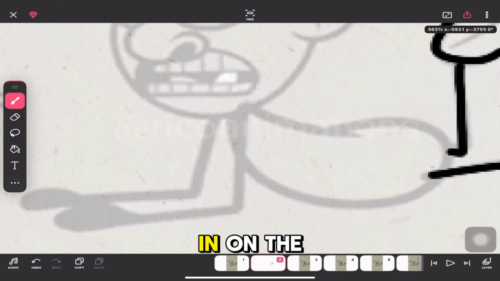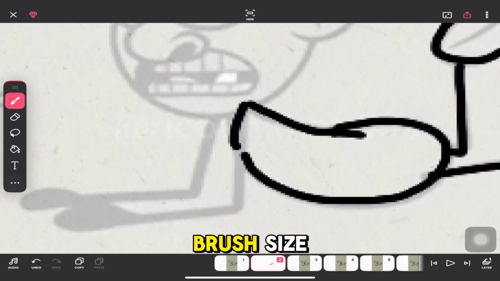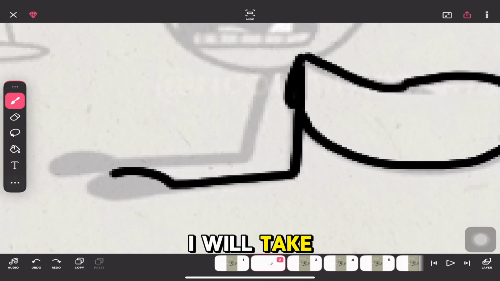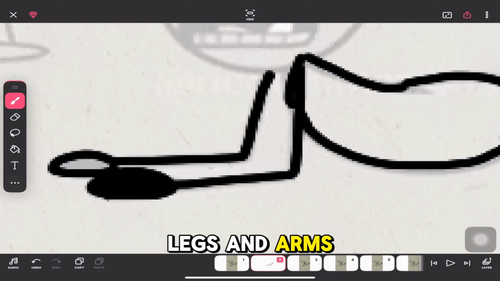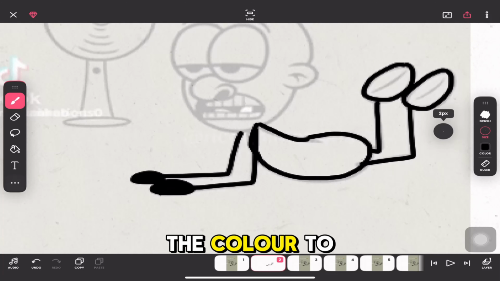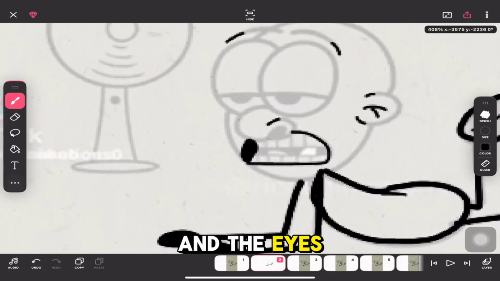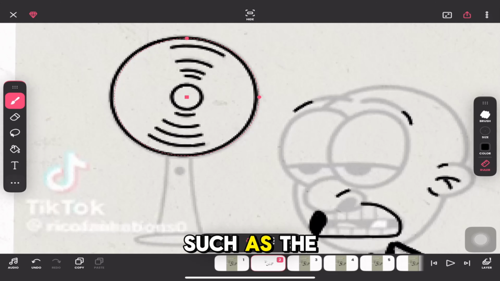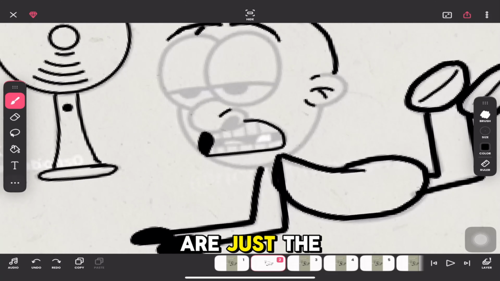Now, let's move in on the frame and choose our brush from the left side of the screen. As for the brush size, choose one brush that fits within the outline of Rico. I will take 4 pixels as it is appropriate for the body, legs, and arms. After that, you can change the color to your preference and commence sketching. For the head and the eyes, 3 pixels are preferable. For small details, such as the outer lines of the mouth and the inner lines of the ears, 2 pixels are just the right amount.